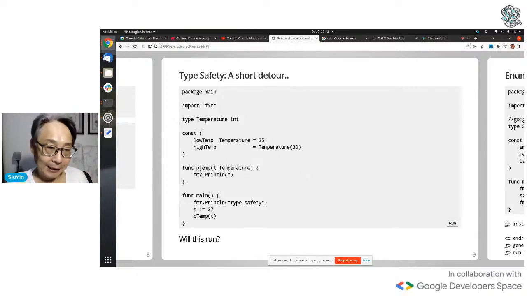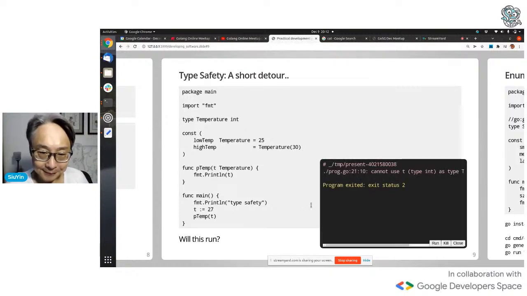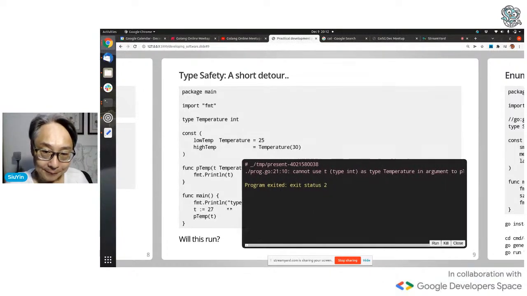Function ptemp, short for print temperature, right? I take the temperature and I print it. And here's my main function. What do you think? Take a look at this program. I've been talking a lot, but you can read. Will it run? I love Go because I can run my presentation. Let's see. Ta-da! Run. Oops. What did it say?